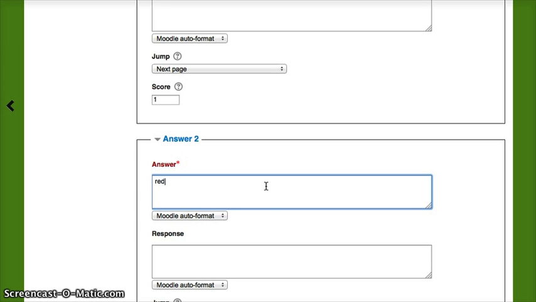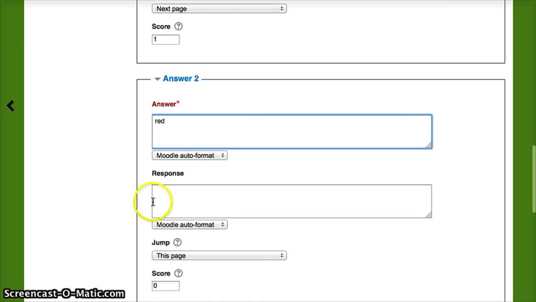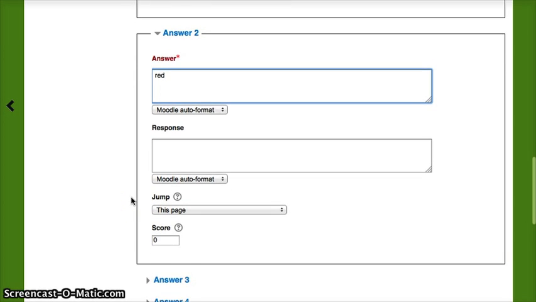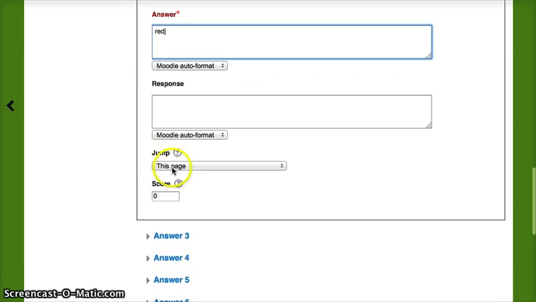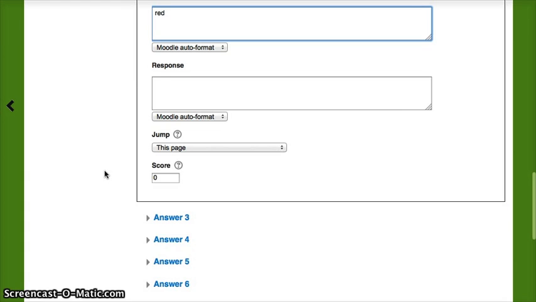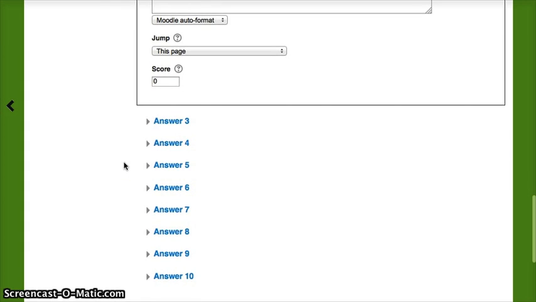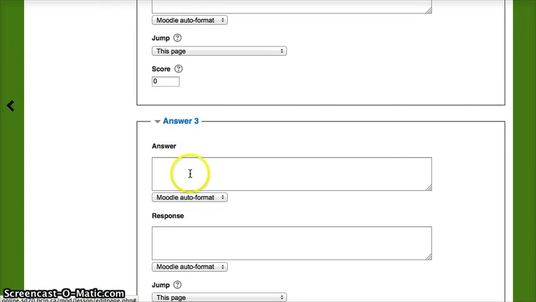Answer 2 is an incorrect response, so I'm typing in red. Again, you don't need to put in any feedback if you've clicked the default feedback in your lesson settings. Notice that the jump is defaulted to this page. That means that the student will be directed back to the same page to try the question again. Notice also that the student will not receive a point for his incorrect response. Let's quickly fill in the other two incorrect responses.